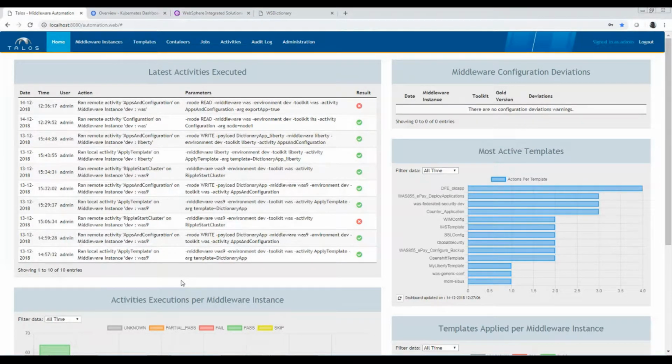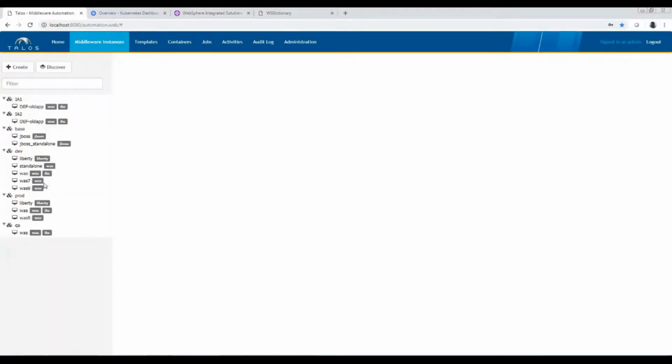In this video I will show you how easy it is to move an application between environments and also introduce that application into microservices in container world using Talos. Specifically, in this demo, I will migrate an application that is running on a WebSphere Application Server legacy middleware environment to a microservices approach using WebSphere Liberty and then move it to a Docker container on Kubernetes.